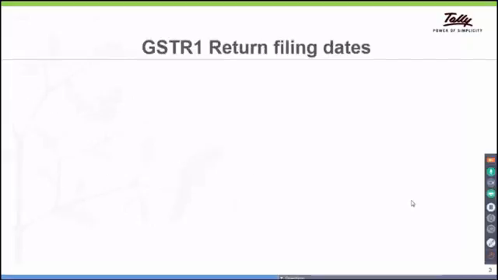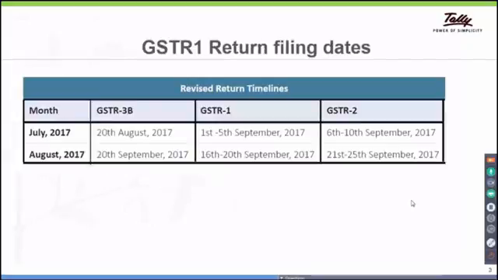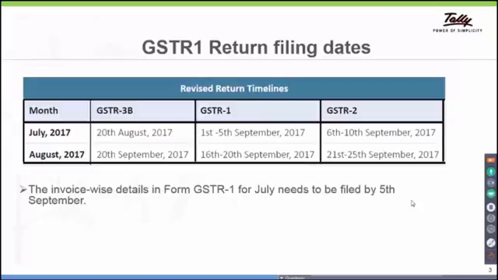GSTR1 return filing dates. As we all know, for the months of July and August, there is a relaxation given by the department where the due dates for filing the outward supplies, that is all the GST sales for July month, the GSTR1 is to be filed between 1st and 5th September. That is, the invoice-wise details in form GSTR1 for July need to be filed by 5th September.